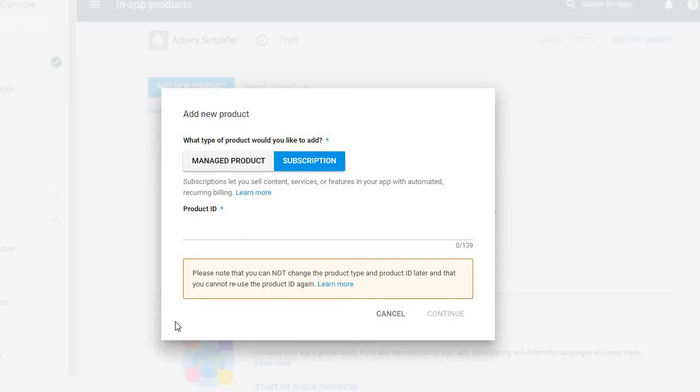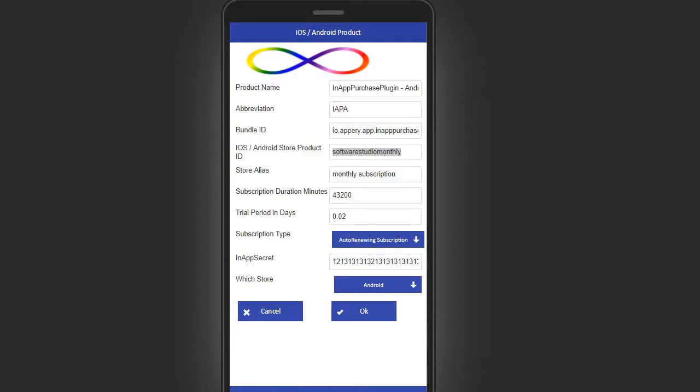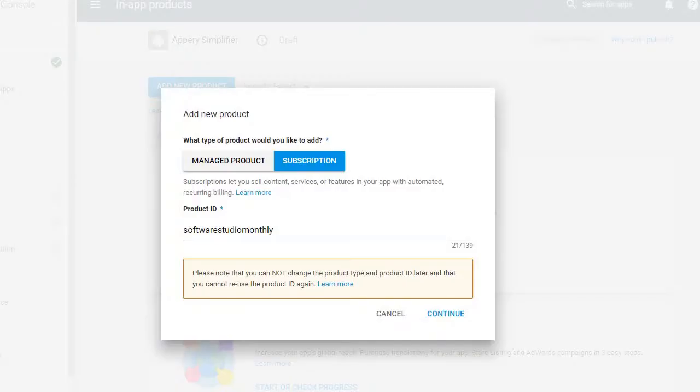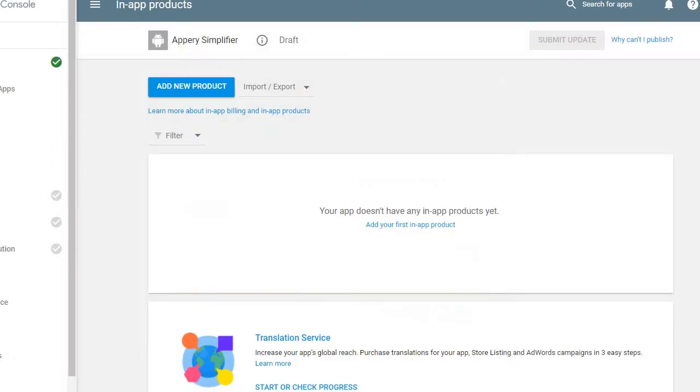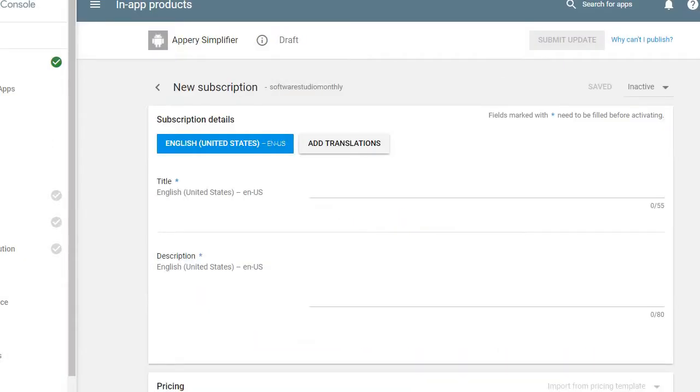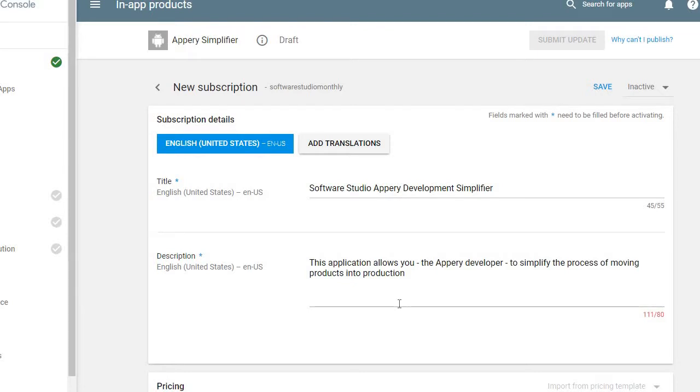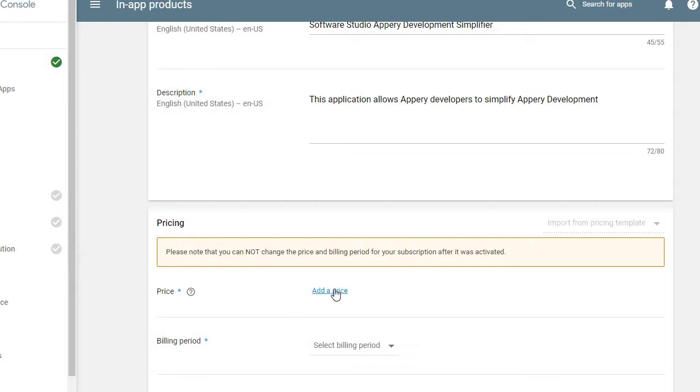So of note, your product ID must match whatever you are going to put or already have put in our store simplifier. So switching over to that page real quick for our test product that we're working with here, which is the plugin itself. In the store simplifier, I've actually entered Software Studio Monthly as the Android store ID. We're going to enter that in on the Android side, making sure it's exactly the same. We're going to press Continue. We're going to give it a title and a description, and I've completed the description steps. I'm going to add a sample price.